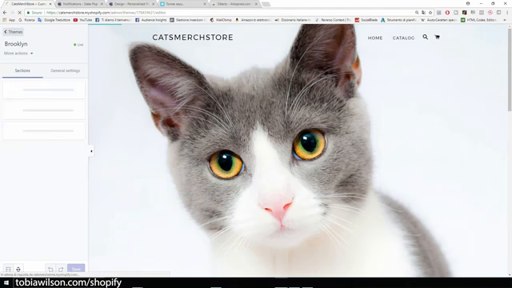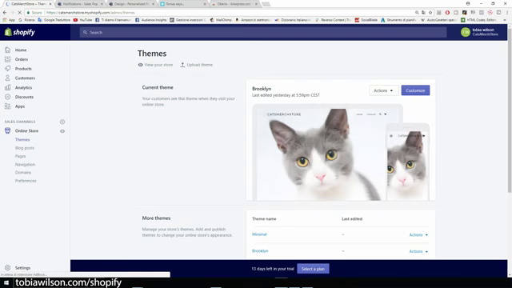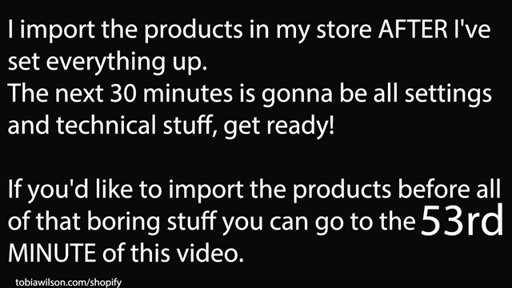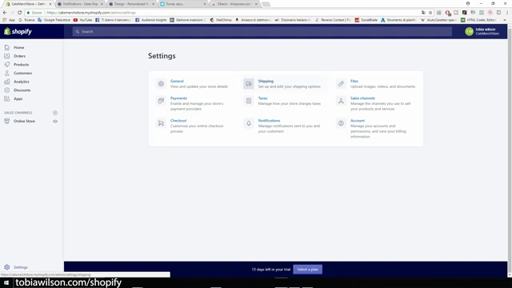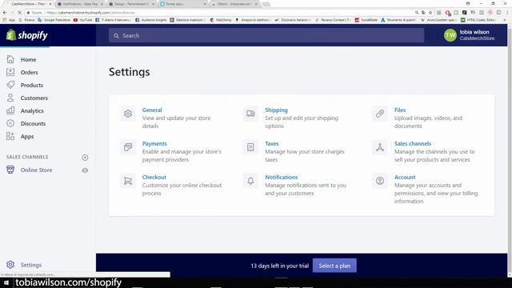Let's go back, and now we have to deal with the most boring stuff, which is the payments, shipping, and all those settings that we have to set up. So let's click on settings down in the left. Actually, before coming here, I would like to go back to online store and check out the settings down there.